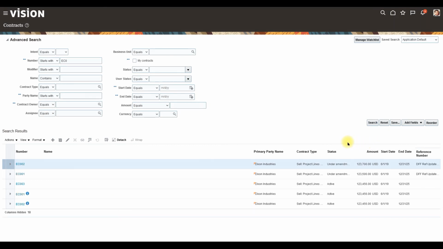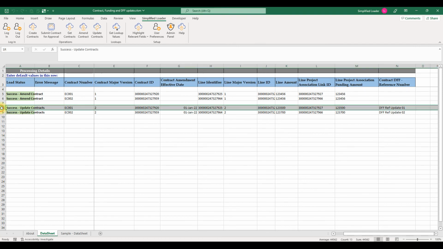You can see that the two contracts are under amendment and with new field values updated from Excel. I will go back to Excel and submit these contracts for approval.